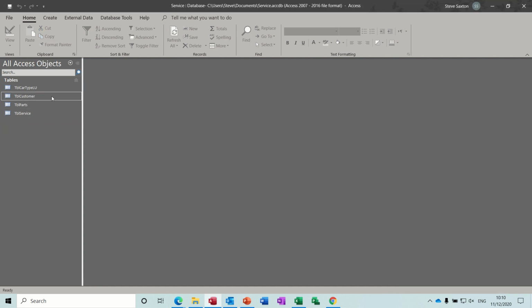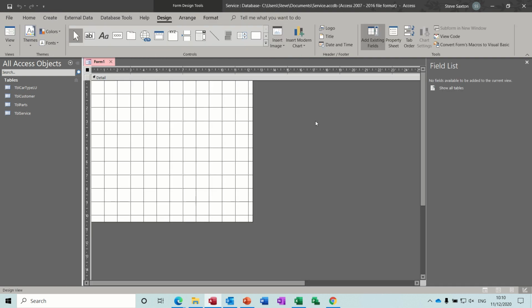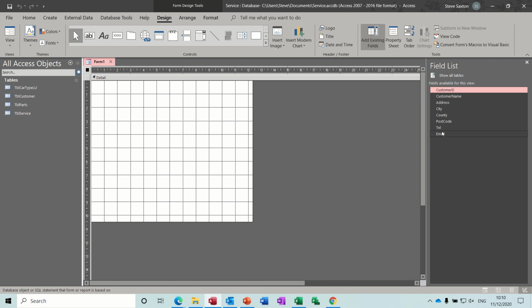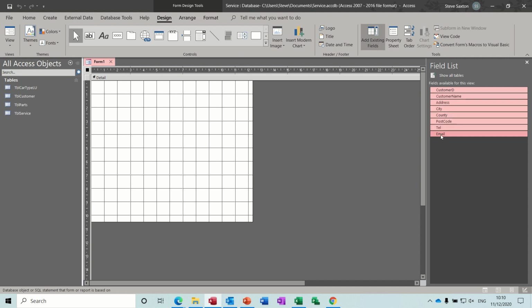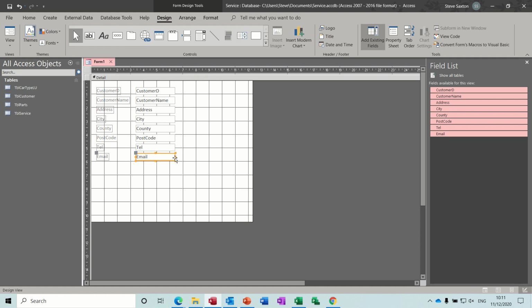Okay, so first one was the customers table, so it's a straightforward create form design, and then you go to properties, you select the source, which is customer, then you go to fields, and you use your shift key to select them all. Hold the shift key down, click on the top one and then the bottom one, and then just drag them on like so. So that's the customer details, and then you can adjust these field widths if you wish. I'll just pull that one wider because an email will be wider.